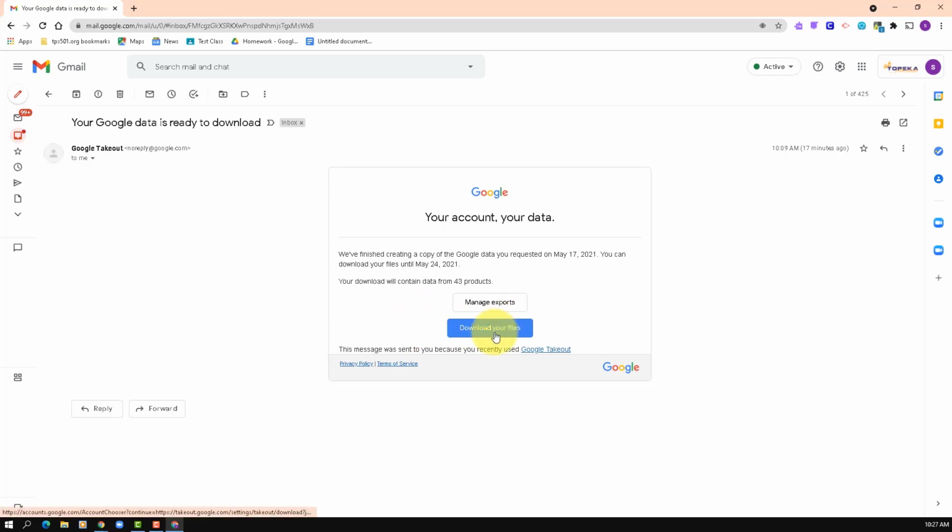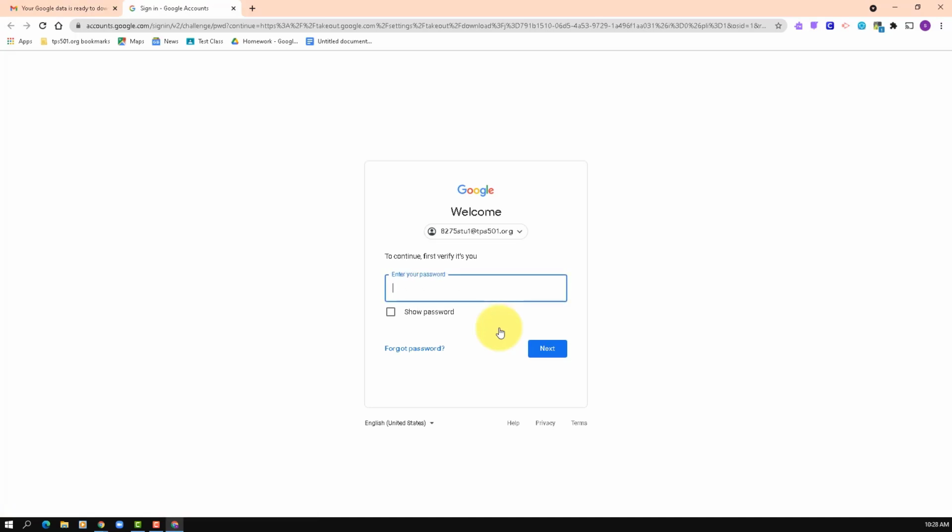So I'm going to go ahead and you can manage your exports, or you can download your files. I'm going to go ahead and just click the blue Download Files button. I put in my password.